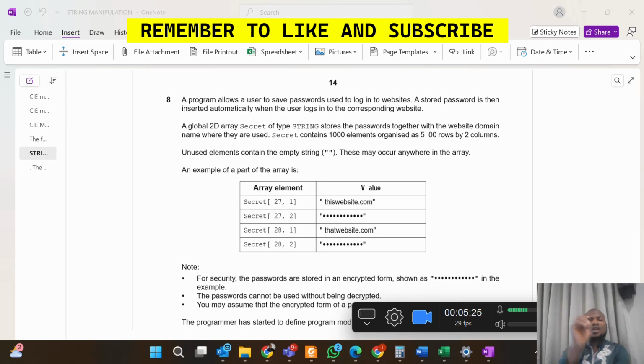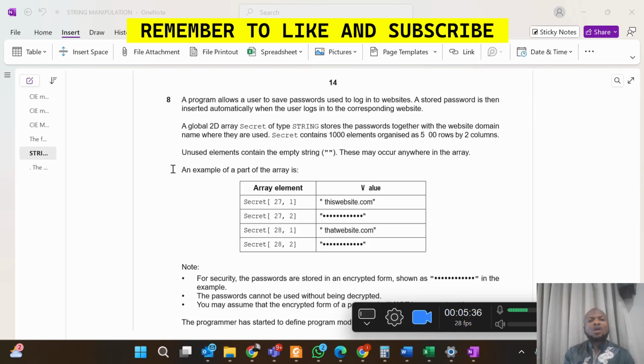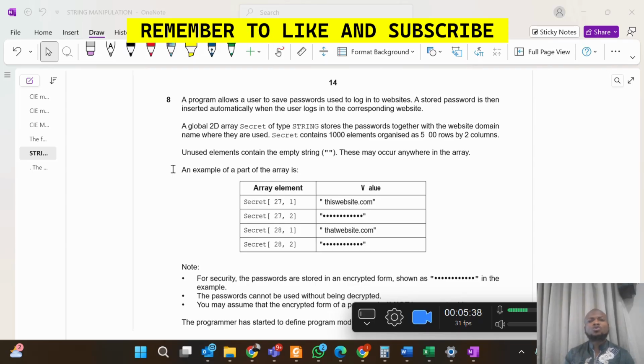So let me go back. I've read the instruction once. Let me read again, this time underlining the most important information. It says a program allows a user to save passwords used to log into websites. That is, we want to save passwords that are used to log into websites. A stored password is then inserted automatically when the user logs into the corresponding website. Well, I don't understand that. Let me put that aside.